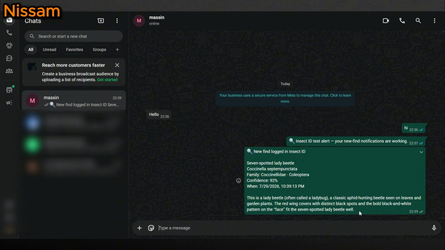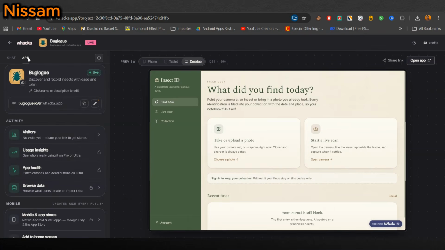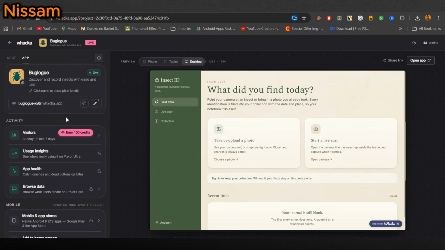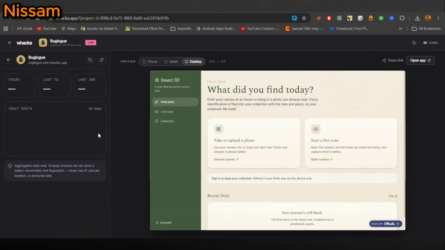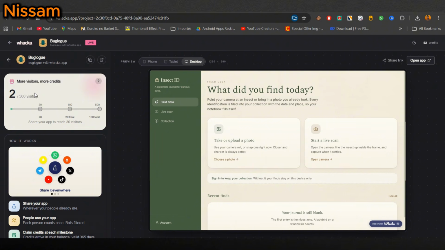Once your app is built and working the way you want, you leave the chat and land on the app's own page, where you get your link to copy and share with anyone. The moment people actually start visiting and using what you built, you start earning credits, with your first reward kicking in at 30 visitors. So sharing it is not just for show, it genuinely helps you build more.